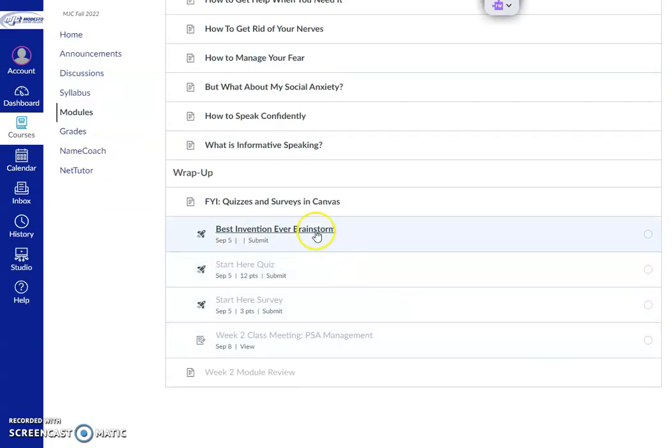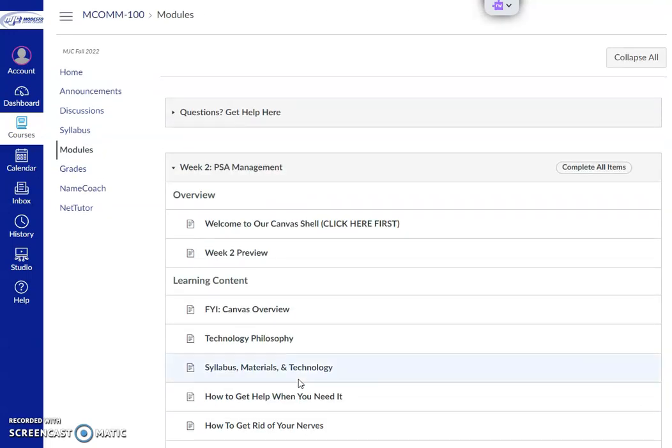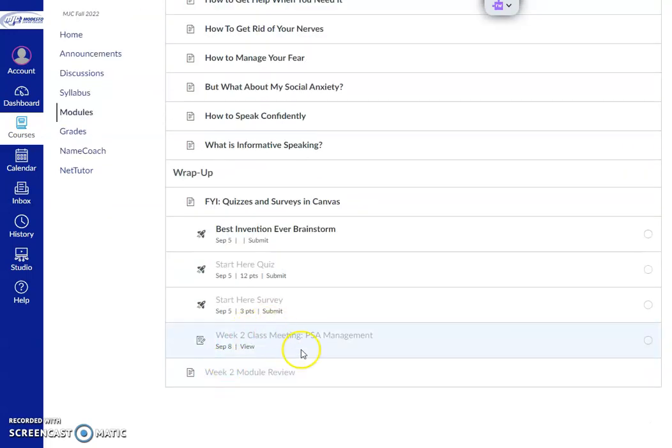So basically, once you complete the brainstorm, it will open the Start Here quiz. Once you complete the Start Here quiz, it'll open the Start Here survey. Once you complete the Start Here survey, it'll open the week 2 class meeting, and so on and so forth. I do want to show you a little bit of information about this week 2 class meeting.